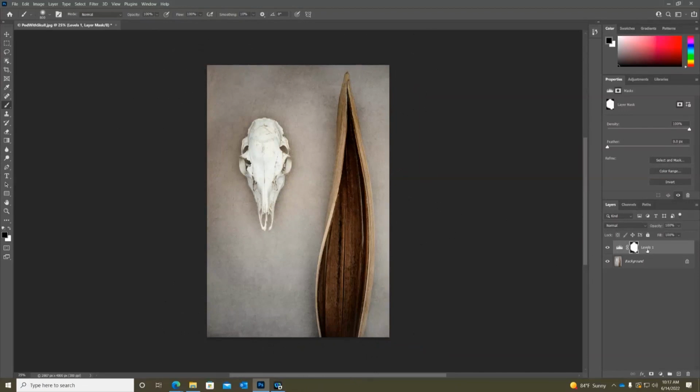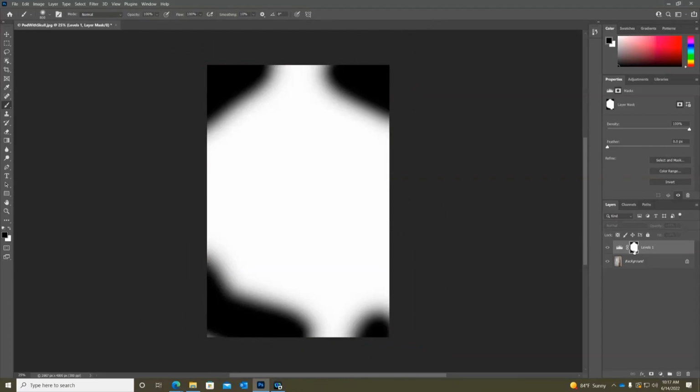And now if you look over here at my levels, and I believe if you hold Alt and click on your mask, you can see this is basically what I did. So I just painted sort of black in these areas.